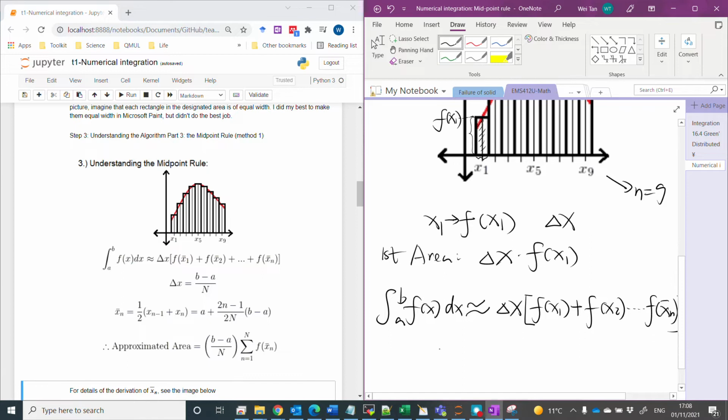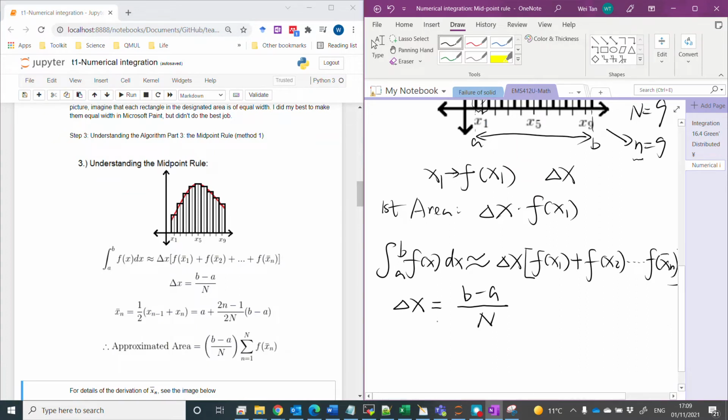Now, let's see how we're going to simplify these equations. First of all, what is delta x equal to? You know the boundary from a to b, and you know the total number of intervals is 9. So b minus a is the total distance between a and b, divided by the total number of intervals n. Sometimes the capital N denotes the total number, and the small n denotes the value you are currently calculating. So delta x is defined by this equation.